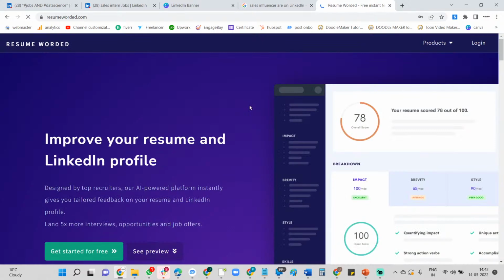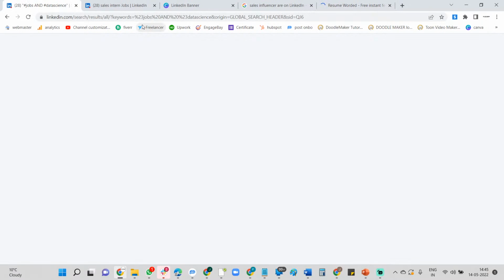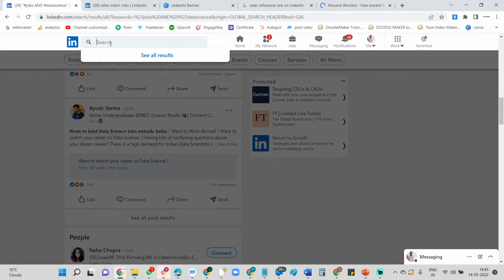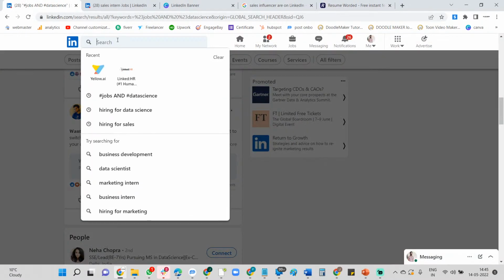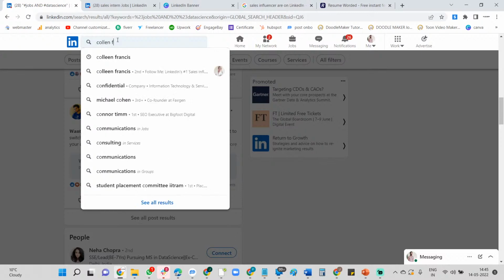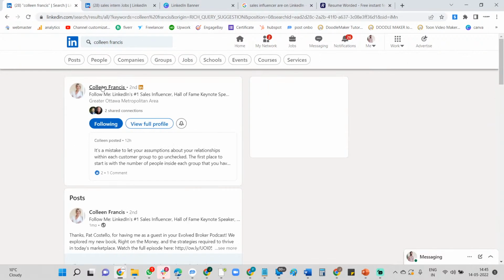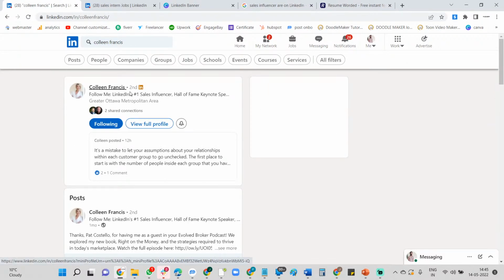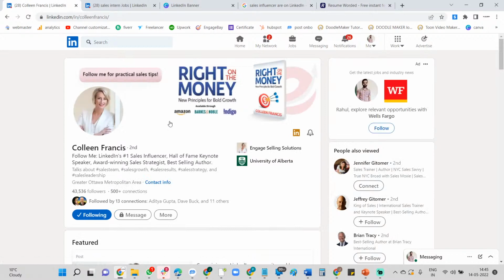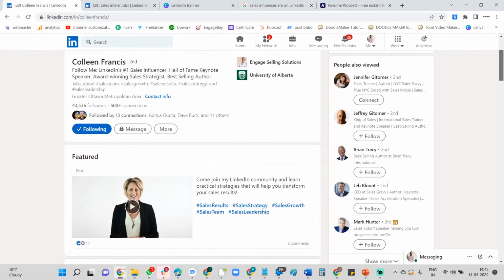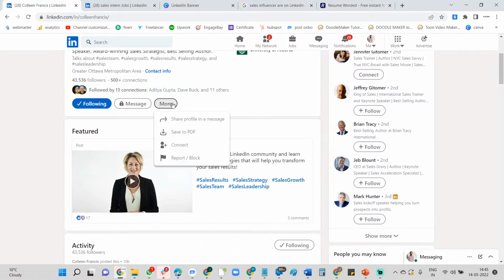So once you are on this tool, what you have to do is to basically download your profile in PDF version. For example, we pick one of the profiles as a reference today, of Colin Francis. Let's pick a profile and download that profile in PDF section. So you can either use this tool to get a score of your own LinkedIn profile, or you can use this tool to get a score of someone else's LinkedIn profile as well.